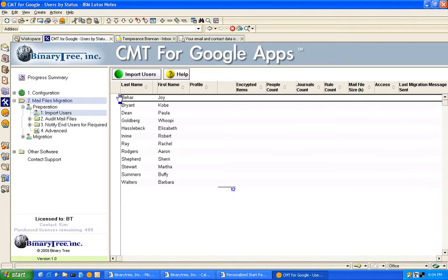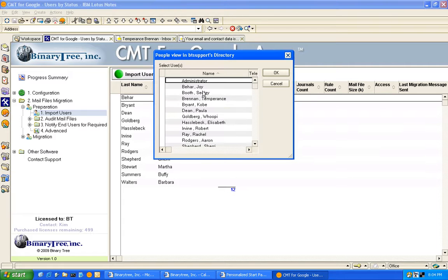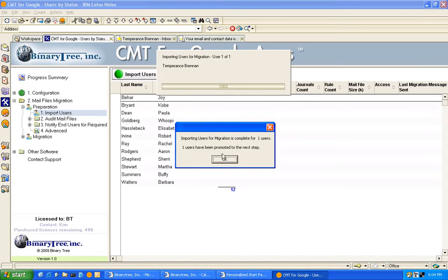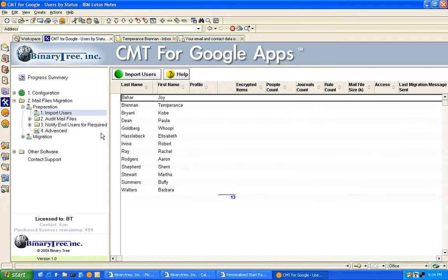So if we select Import Users and we click on Import Users, we have the ability to import everybody from the Domino server name and address book, or just to select a user to import. I'll select a user to import, click OK. It will then notify me that the user has been imported and that the user has been promoted to the next step. The next step in the preparation is to audit the mail file of the user that you imported.